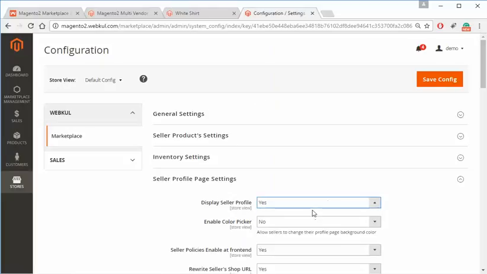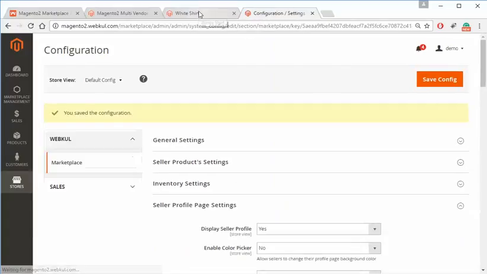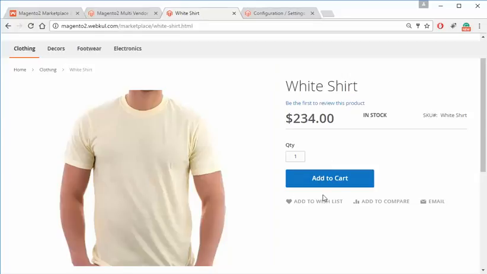Now let's just select it as yes and then save config, and then we will see how this will change the things on the product page. So firstly, there was no seller information. Now just refresh the page.